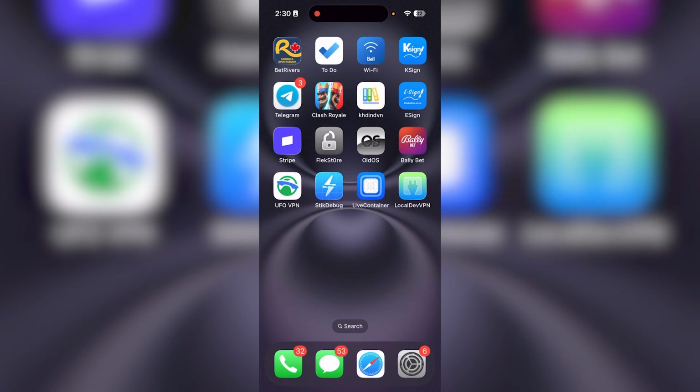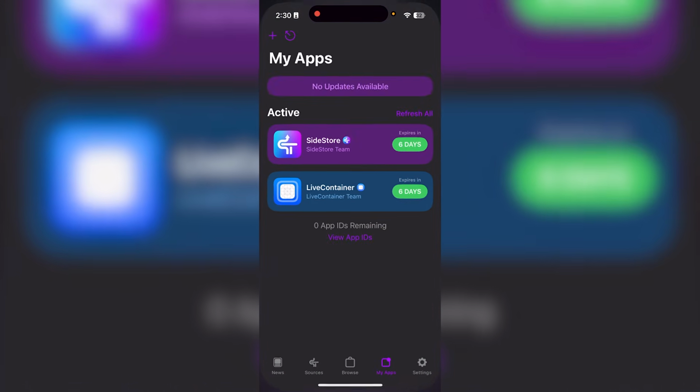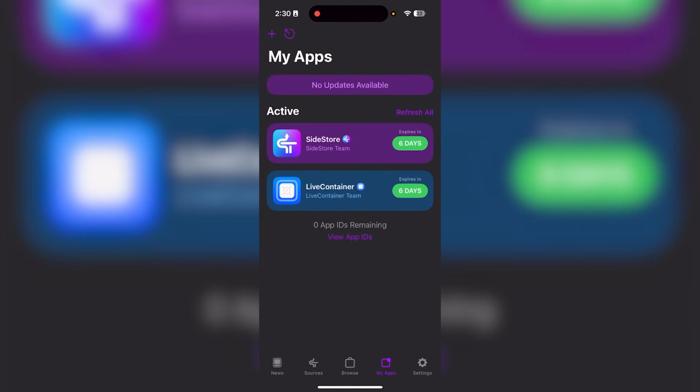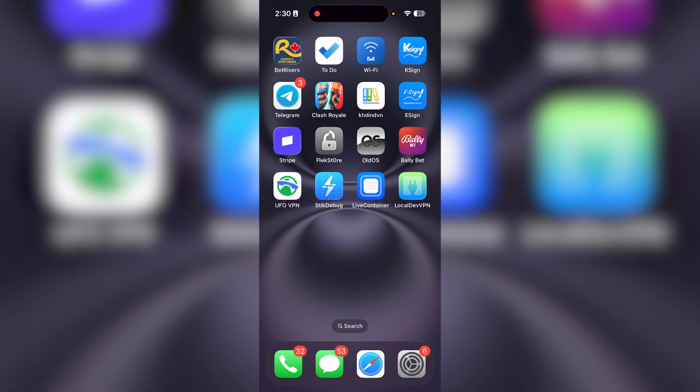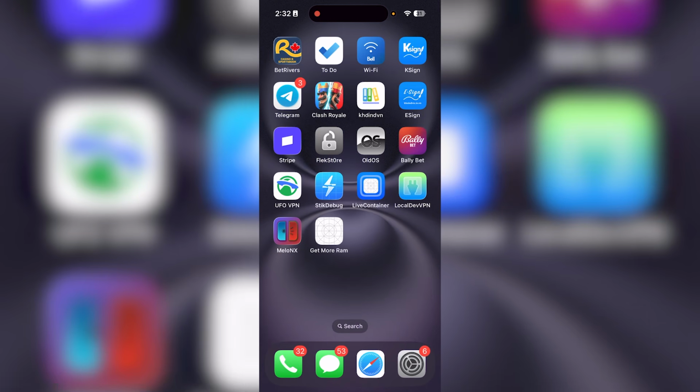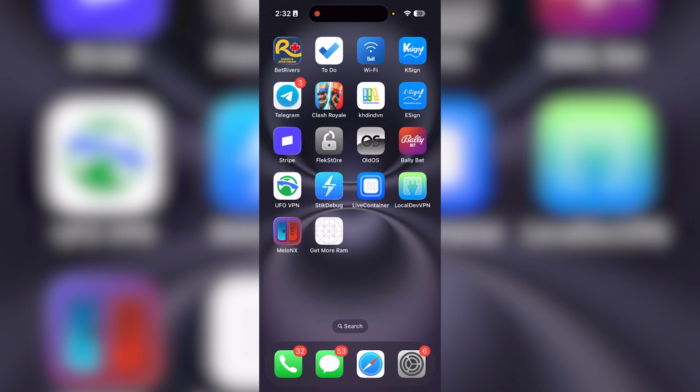Once the download is done, first make sure that your local dev VPN is on, and then go into your LiveContainer here or SideStore. You guys are gonna click on the plus icon here and then locate your IPA and sideload both of them. And once both of the apps have sideloaded, what we first have to do is just open up Melo NX. Now what we need to do is go to the Get More RAM app, which was also the entitlement app.